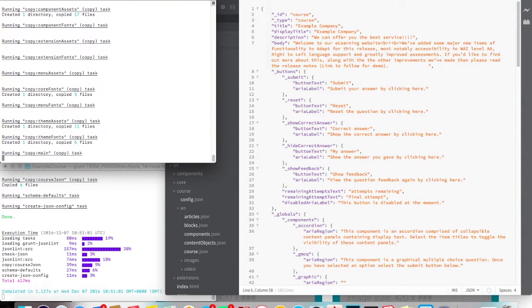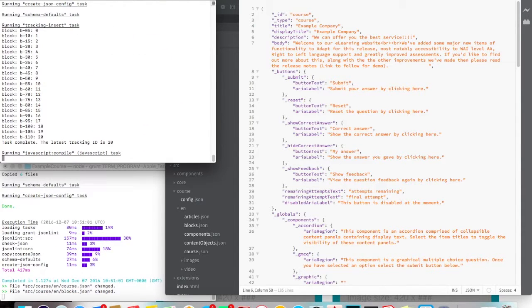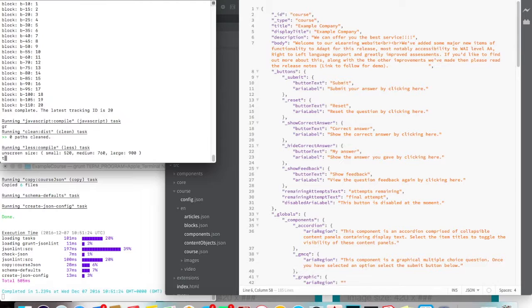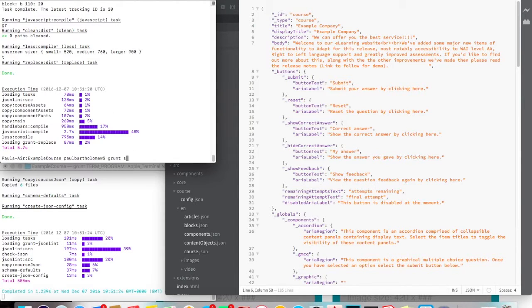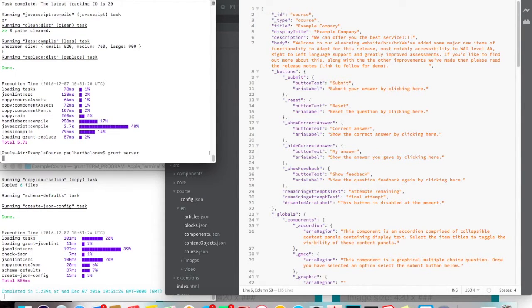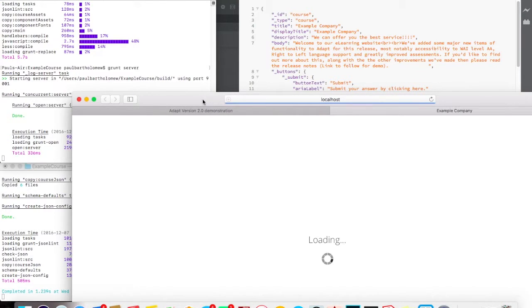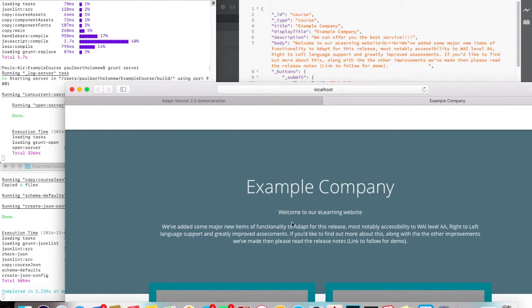And you'll see grunt watch makes note of that. And now we want to type in grunt server, and that should bring up our changes. So as you can see here, we've got example company and welcome to our e-learning website. And those are the changes we've made here within Brackets.